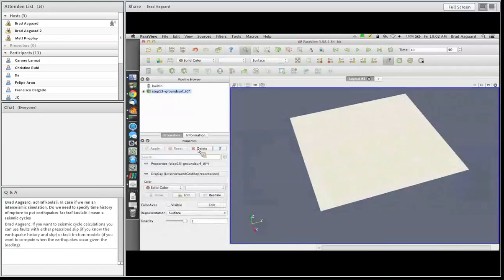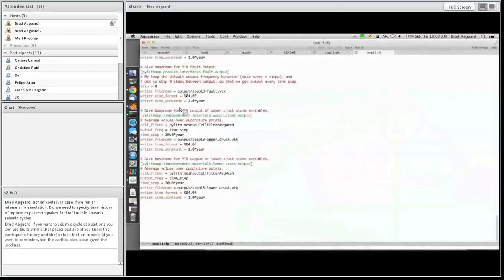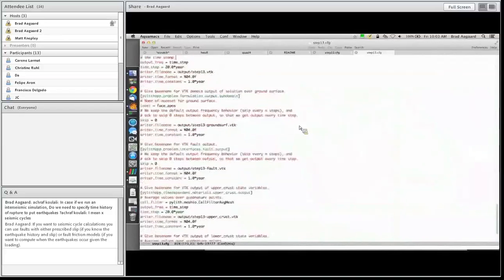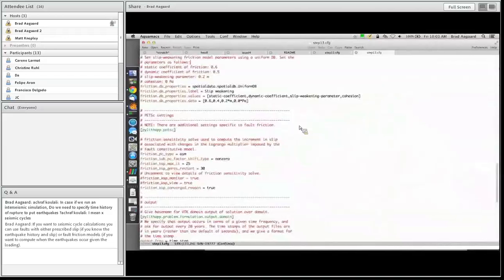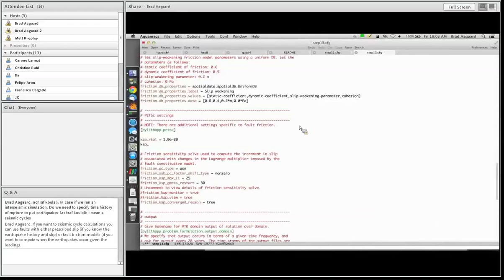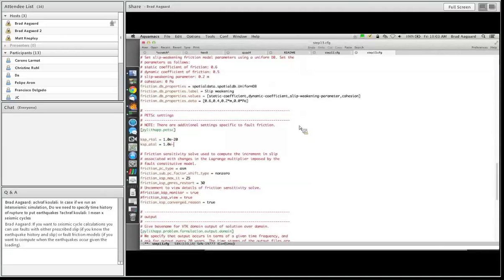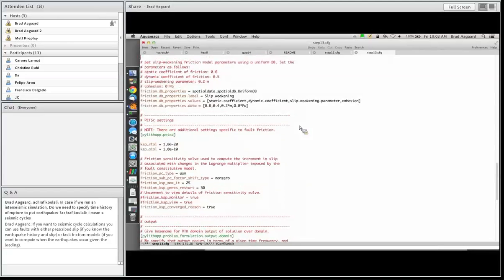So in step 13, here's my PETSc settings. So I'm going to say, let's do KSP relative tolerance equals 1 times 10 to the minus 20. KSP absolute tolerance equals 1.0e to the minus, let's do 12. Let's play around. Let's do 10. Up here, I'm going to set my zero tolerance for my faults. Sorry, down here.